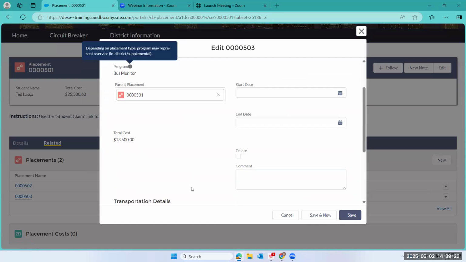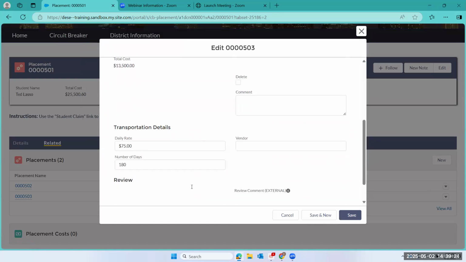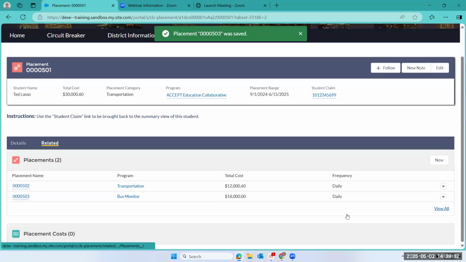And I open this up, and I scroll down here to the daily rate of 75. I want to change that to 100. And then I just click save. And now we see it changed.